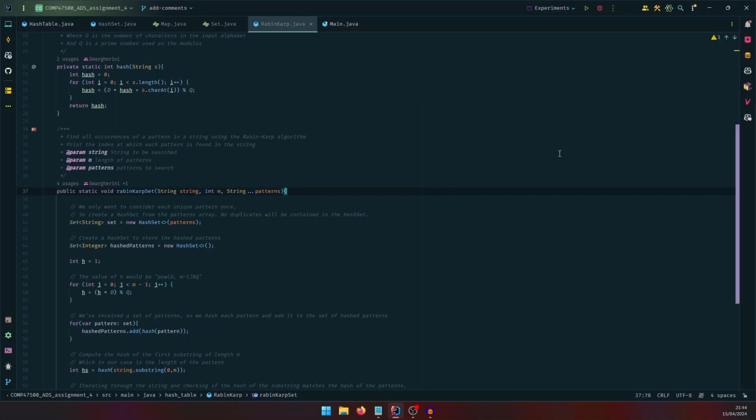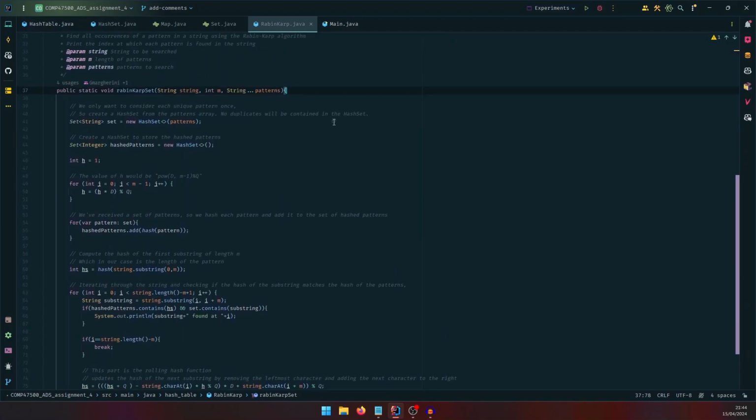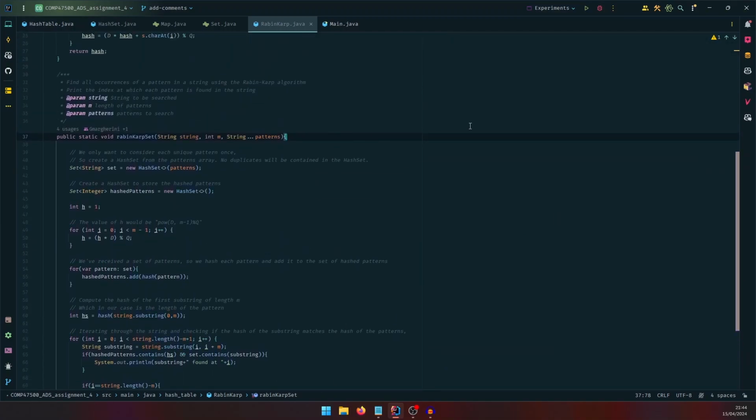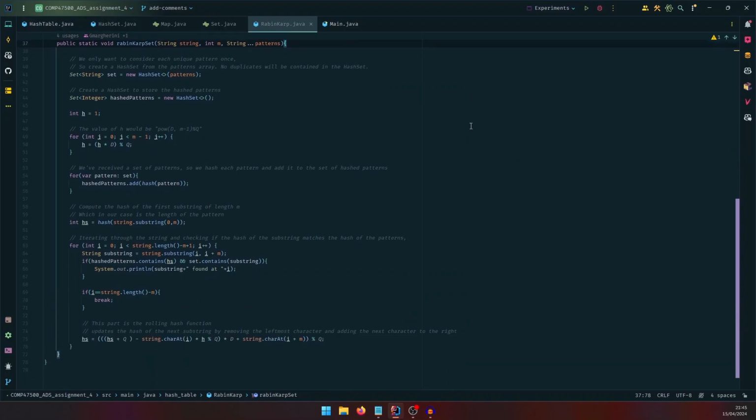Next thing to look at is the RabinKarpSet itself, which is the main function in here. And that's going to actually find all occurrences of a pattern in a text string using the RabinKarp algorithm. It's the actual implementation of RabinKarp. So first thing we do in here, we receive a string we want to find. We receive an int m for a length, and we receive a set of patterns. Well, it's not a set yet, but we're going to turn it into a hash set.